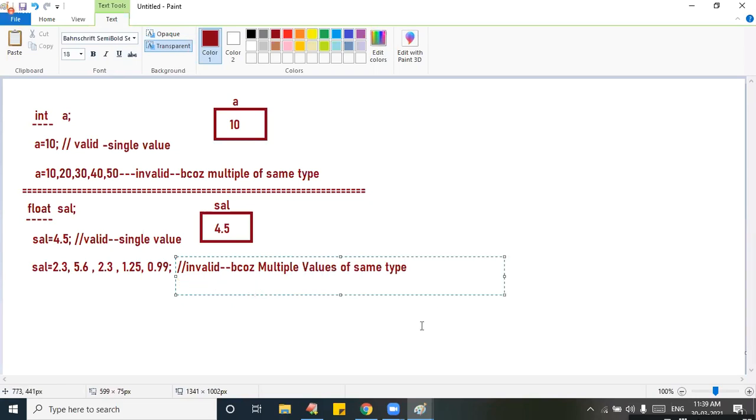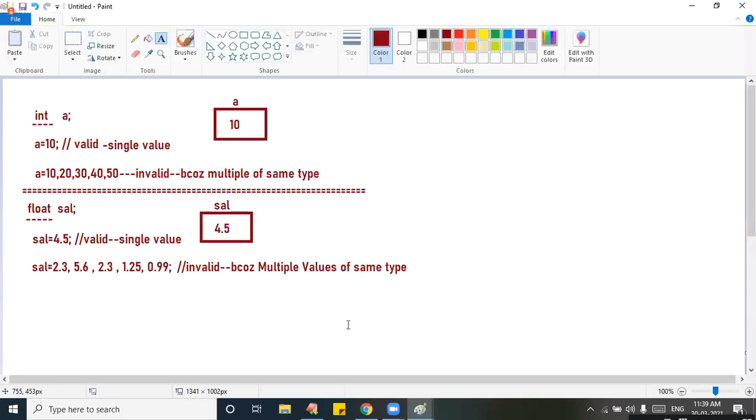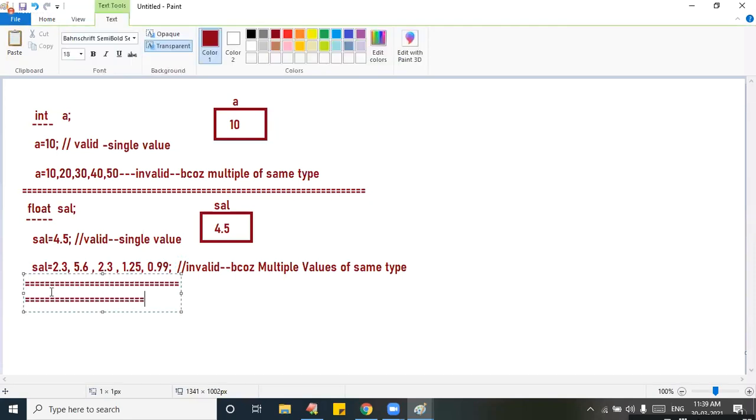Dear students, understand. One more example, my last and final, I am giving. I hope that you will understand.